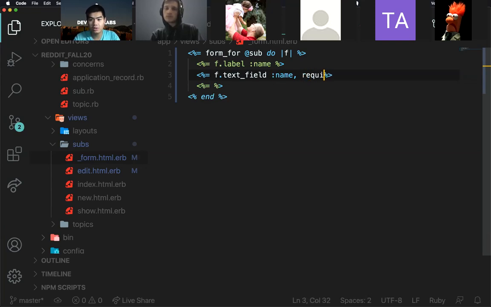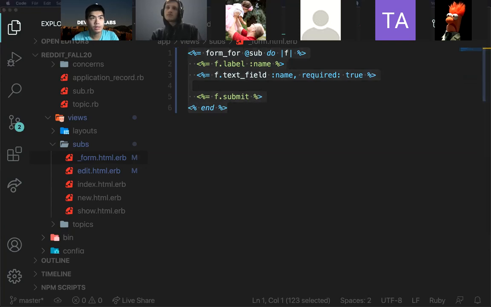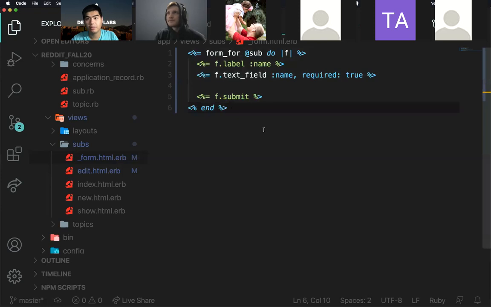And then let's go ahead and do a required true. This is a front end validation. That means that they can't submit the form until they fill out this particular field. And then lastly, I'm actually going to do it this way of f.submit. So this is our submit button here. So here is our form. So this is inside of our app views, subs, and it is the partial, so underscore form.html.erb. That is the content of that partial there.